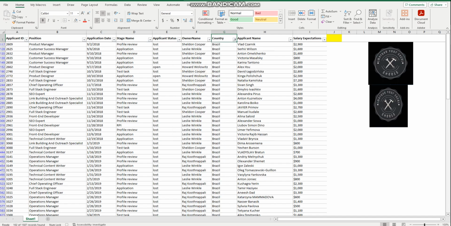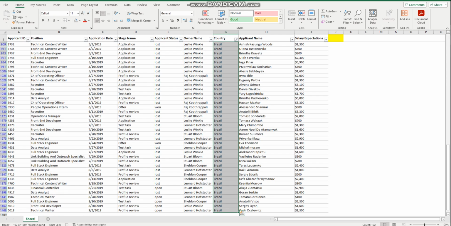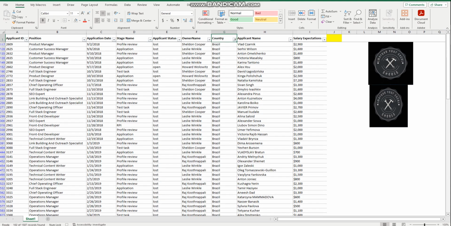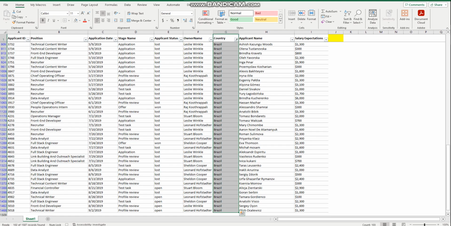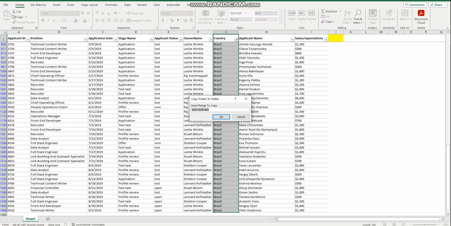I'm going to select the country Brazil here, and I have 102 records. Okay, I'm going to press my shortcut key, which is Control Q. I have already selected the range that I need to copy. As I press the shortcut key, a new window will be triggered, and the range that you have selected will automatically populate into that window.